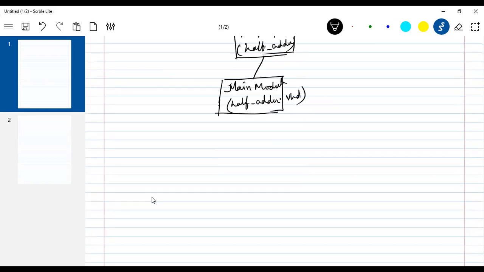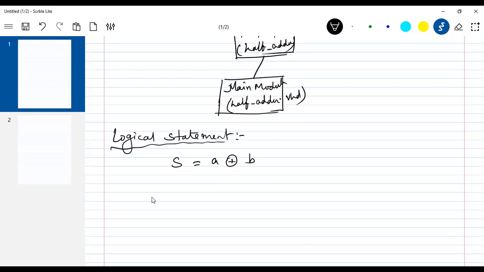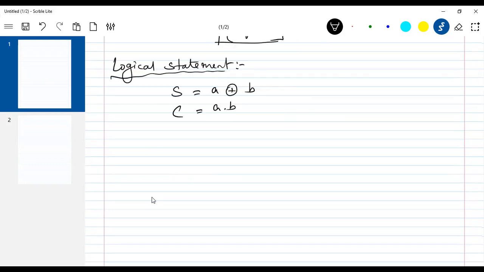Then what about the next one? Logical statement. You write S equals to, you just give the symbolic representation, and C as A dot B. Clear, guys? Up to this?